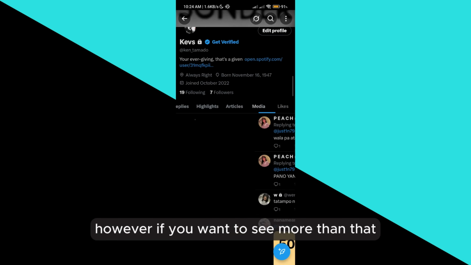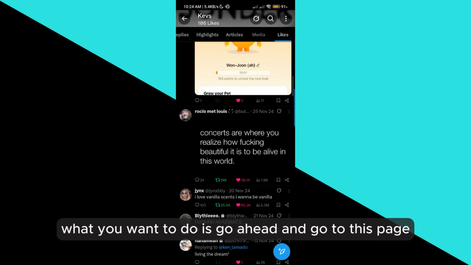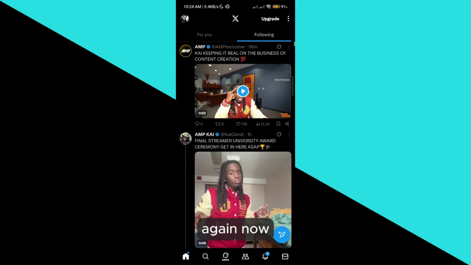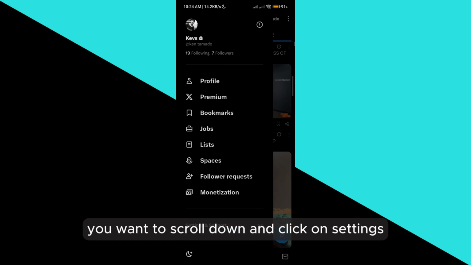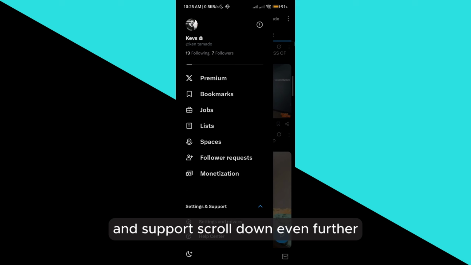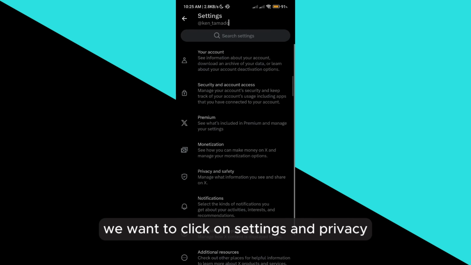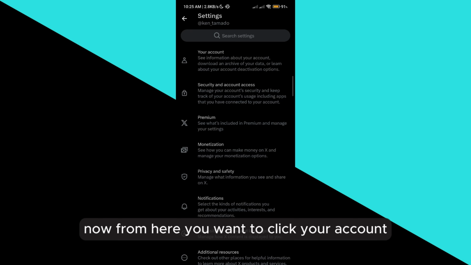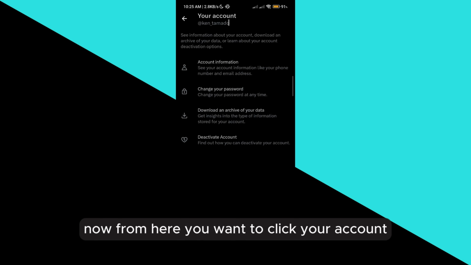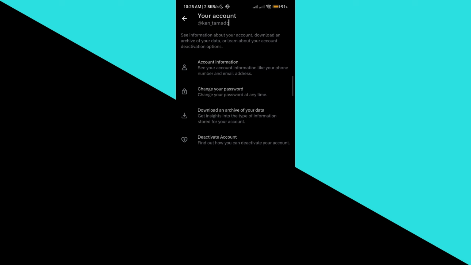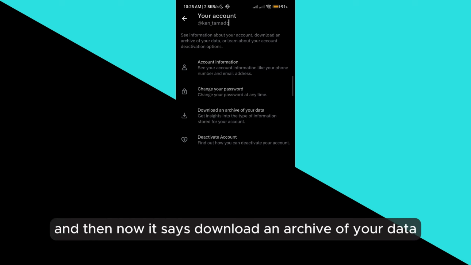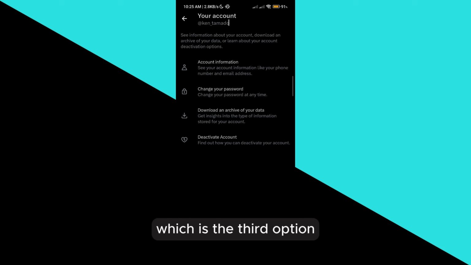However, if you want to see more than that, then what you want to do is go ahead and go to this page again. Now you want to scroll down and click on settings and support. Scroll down even further, and then from here, we want to click on settings and privacy. Now from here, you want to click your account, which is the first option. And then now it says download an archive of your data, which is the third option we want to go ahead and click on.